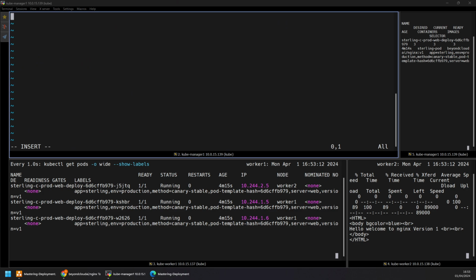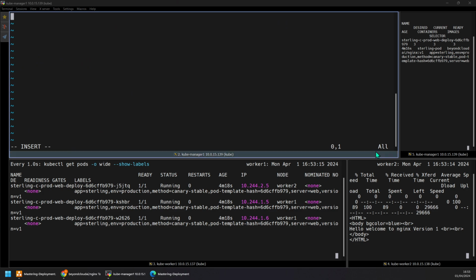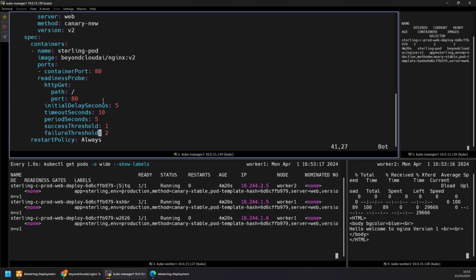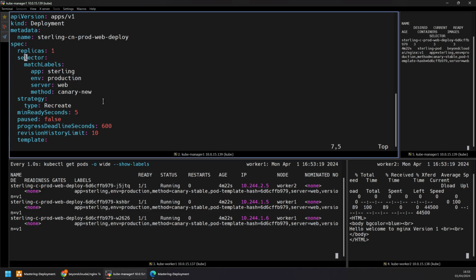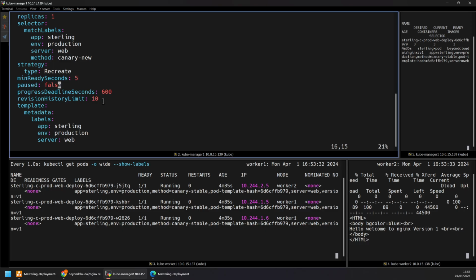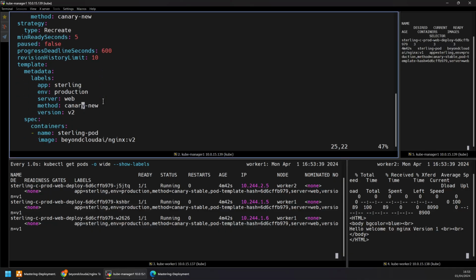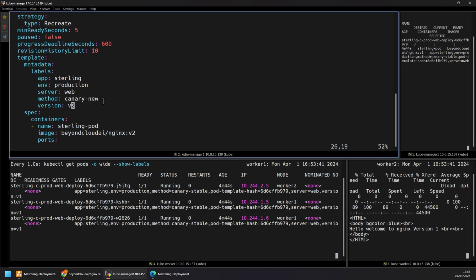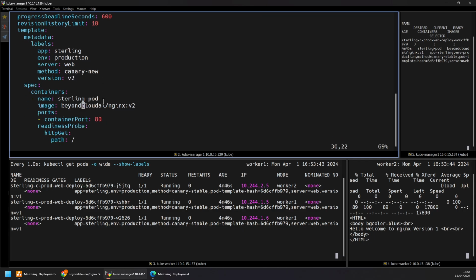In this new YAML file, I'm creating a new set of values here, which I'm copy pasting from my GitHub. You can see that the name is CN. So it's a new deployment completely. I'm not modifying the existing one. The replica is 1. And you can see that this method is called Canary new. And here the type of strategy is recreate, the same one. The rest of the options are the same except for the method name, which is Canary new. And the version is v2. And then the image is also v2.